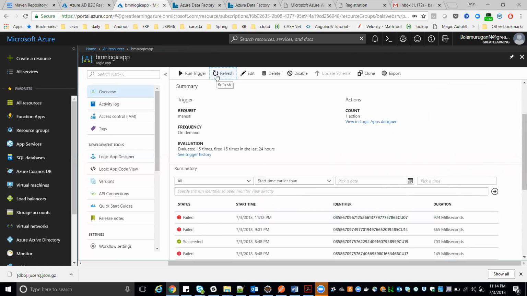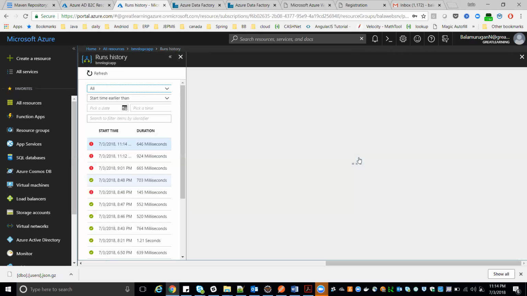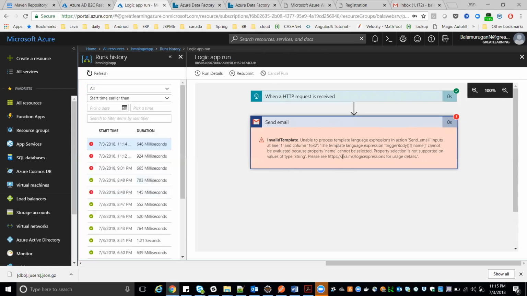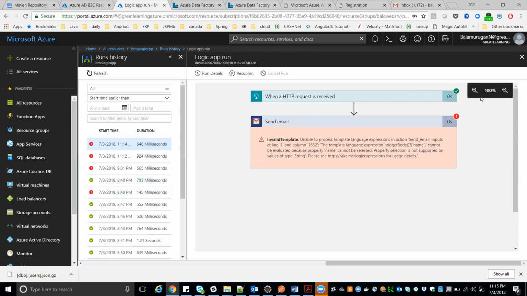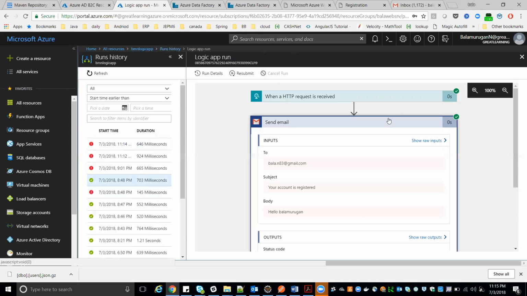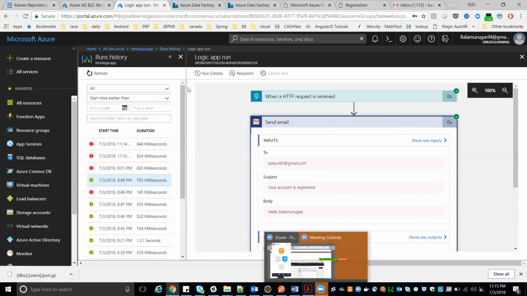Refresh. This failed again this time. What happened? It was working. You could see that. Trigger body of name cannot be evaluated because property name is not present. Oh, I did something. It was already working so far, but I don't know. So let's see here. See, I got a mail saying that. So probably I was trying to do something else that caused it, but I can check it later.